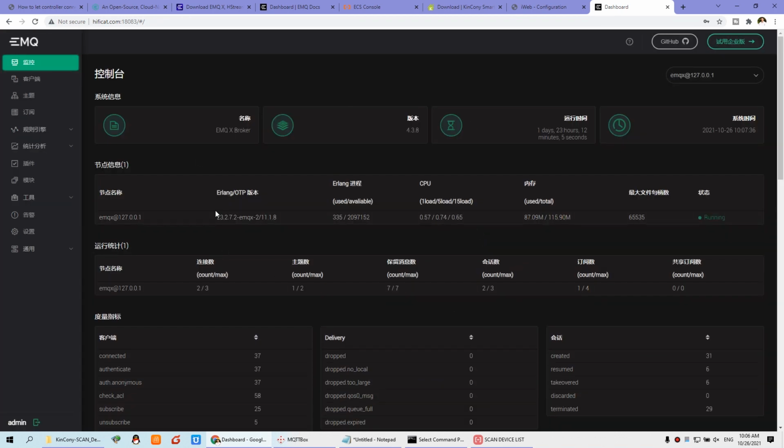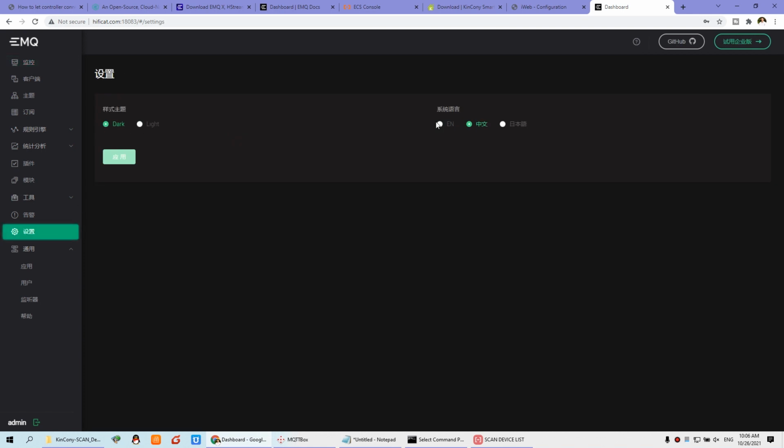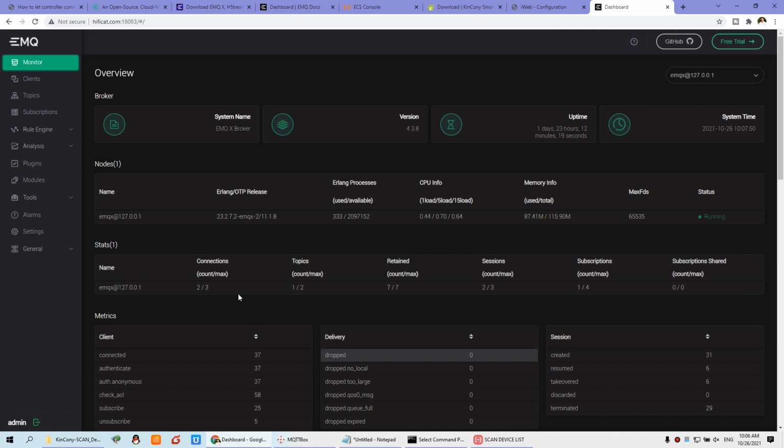And you can see the dashboard. We set the language to English. We just choose EN for English, this is Japanese, and apply. And then you can see the monitor, all is English. Okay, as you can see, it's very powerful, the EMQ.